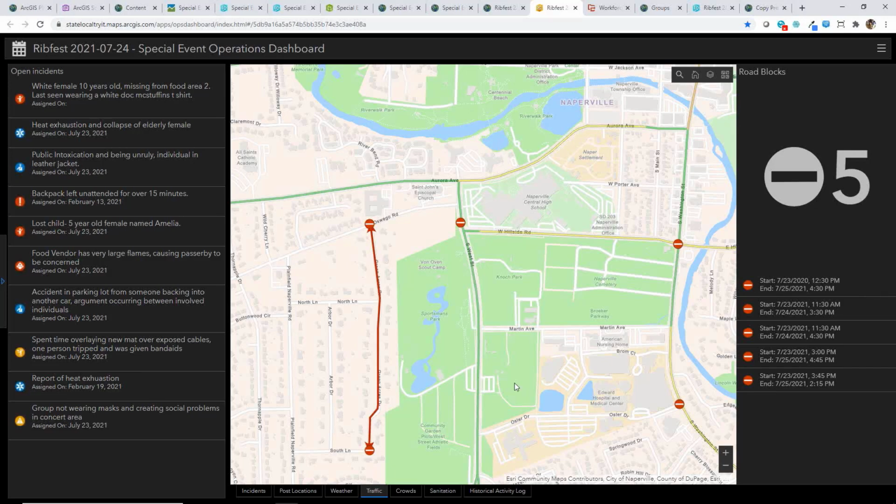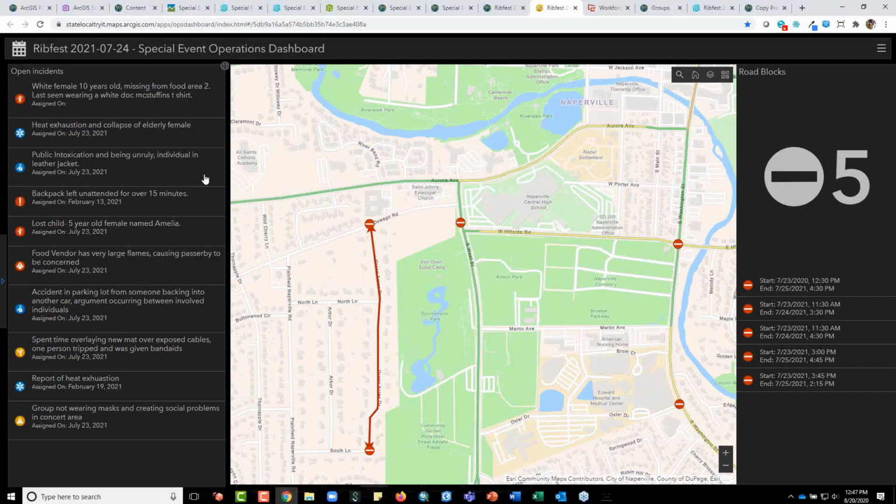And you'll notice as I'm changing all of these different tabs that look at different facets of the event plan, that on the left side, my active incidents are always visible, so that the incident commander always has insight into issues that are occurring. So if at a moment's notice they need to be made aware of something, they can see that list of all of the active things that are occurring.